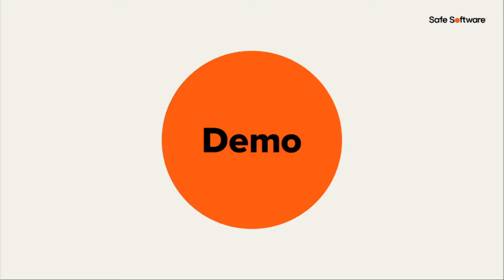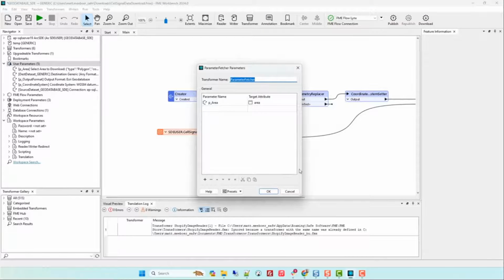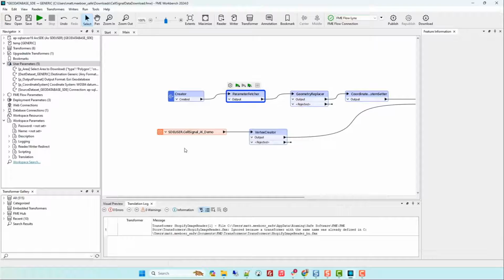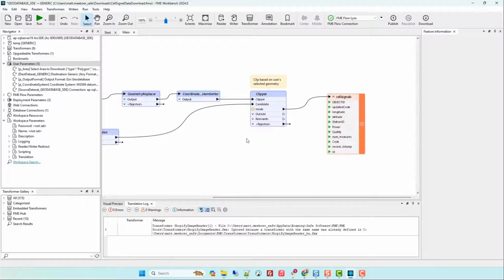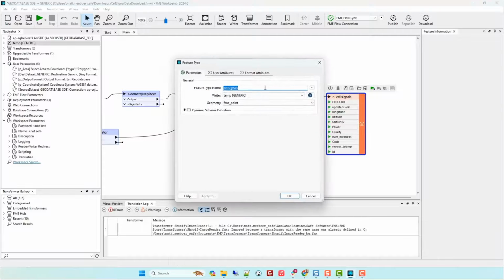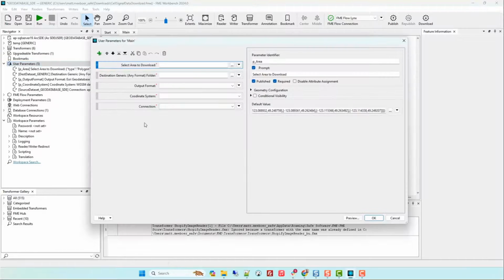So let's look at this demo now. So here's our workspace in FME Workbench. We've got a parameter fetcher that's getting our geometry parameter we'll look at shortly. And then we've got some cell signal data sitting in an Esri geodatabase. And we want to take that area of interest and clip it with the area provided by the user. And we're going to take that clipped data and write it out to a file format chosen by the user.